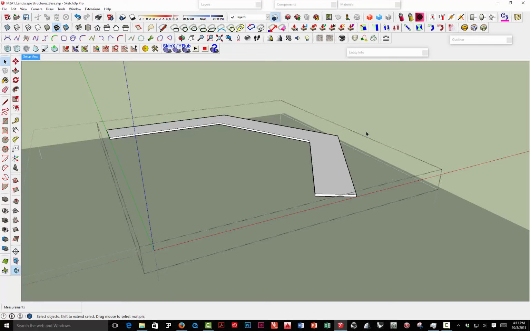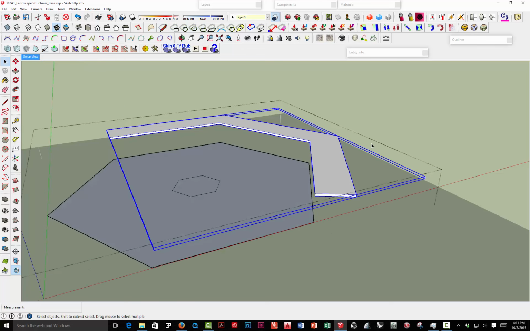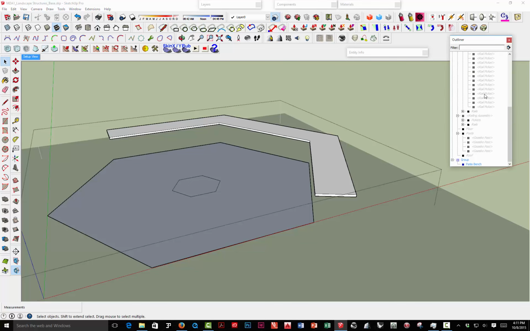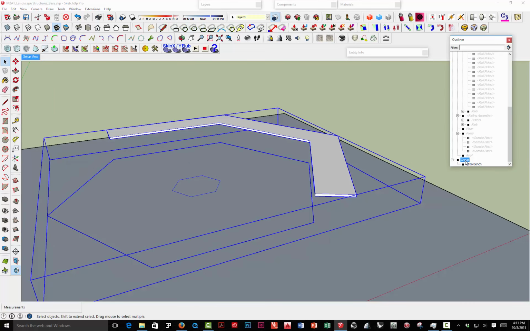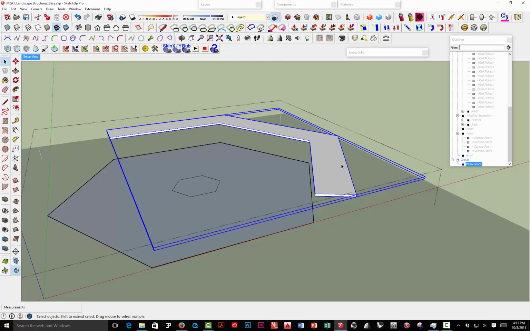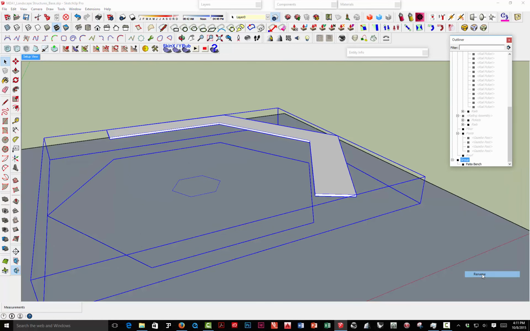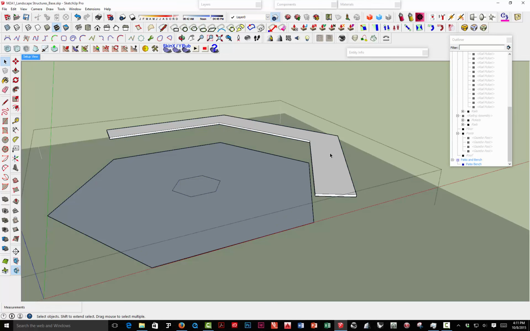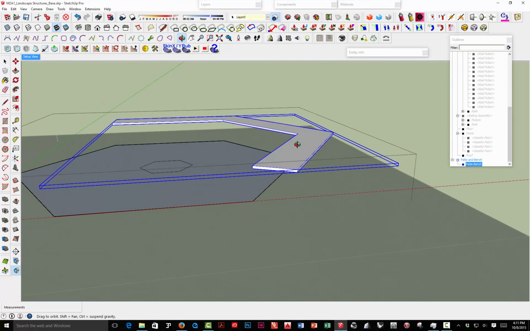Now I'm going to click and get outside of that. If I look at my outliner, I'm still in the bench group, open it up, but I'm not inside the bench itself. I'm inside the patio and bench group, which I haven't renamed. So let's right click, rename, patio and bench, enter.